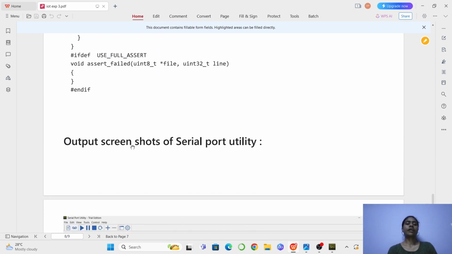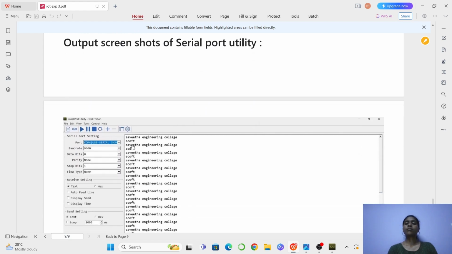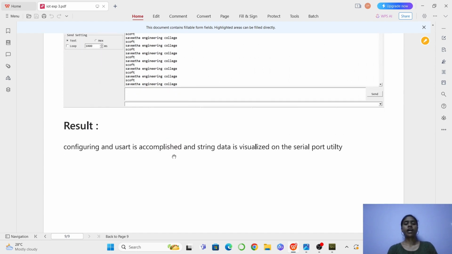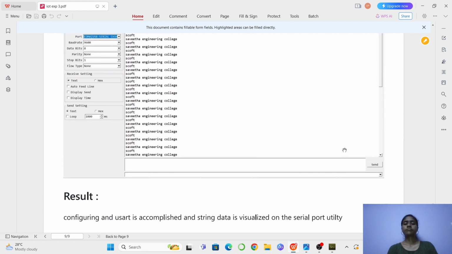After building it, we have to open the STM programmer tool, connect USART2, select the program, give the program pathway and select it. After selecting that, we have to open the serial port utility. In the serial port utility, you will finally get the output for that program. For that program, I am getting this output. If you give other strings, you will get that output. That's the result we have accomplished, and the string data is visualized on the serial port utility.